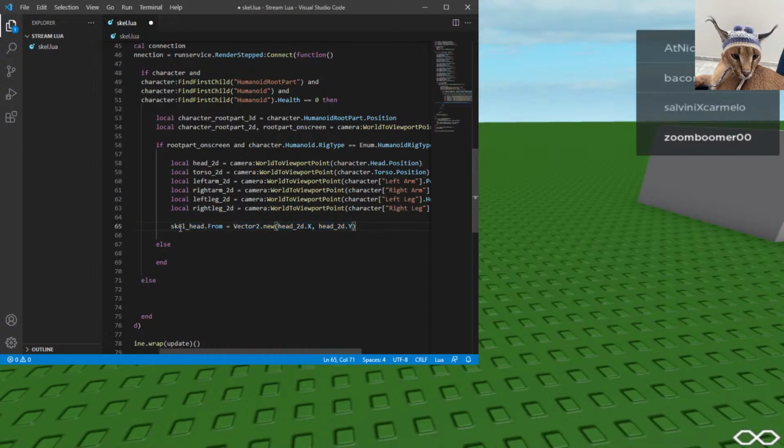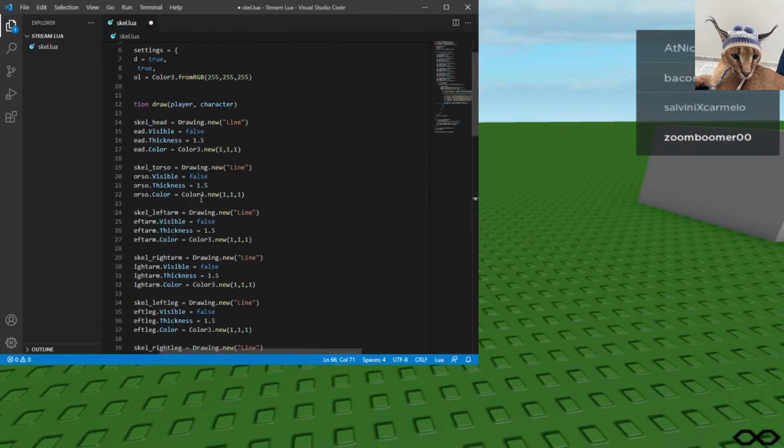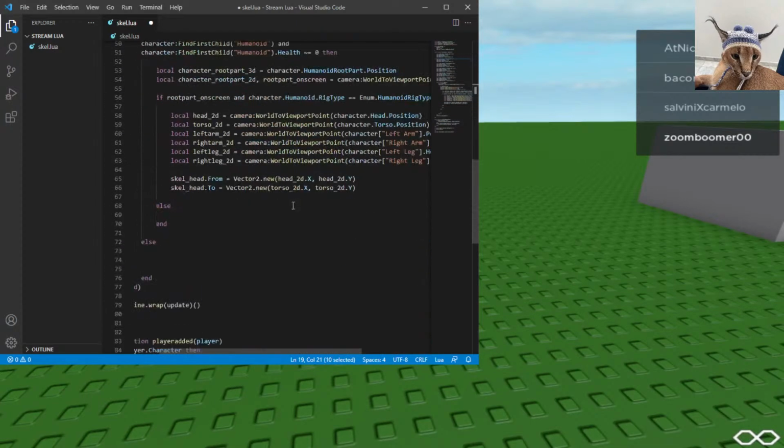Let's go to the next one. Oh no, we're gonna have to do skeleton head 2, and then we're gonna do vector 2, and then grab the torso 2D and paste that there. Next one, skeleton torso. Now, this is when it starts getting ugly, because I'm gonna explain later when you guys actually look at it.